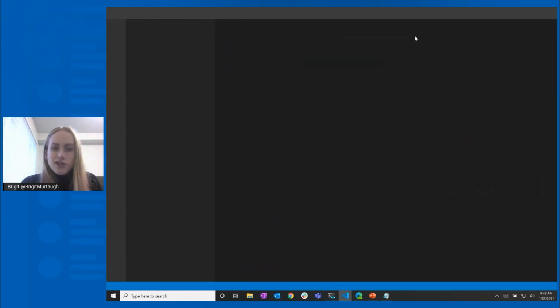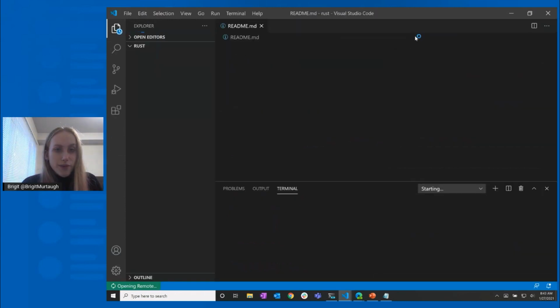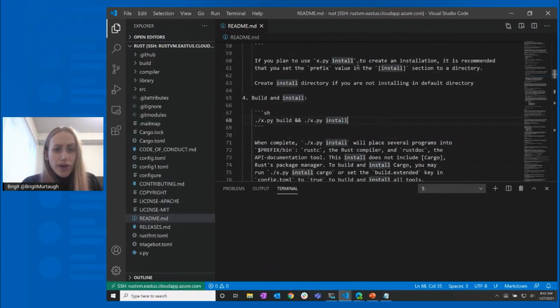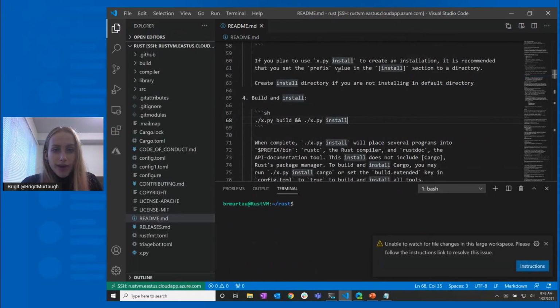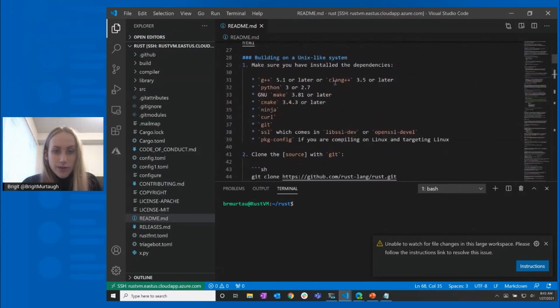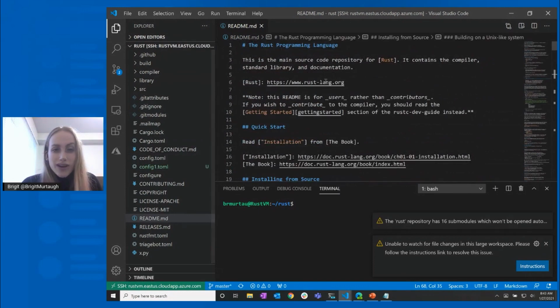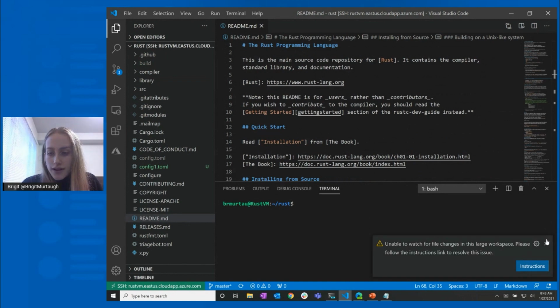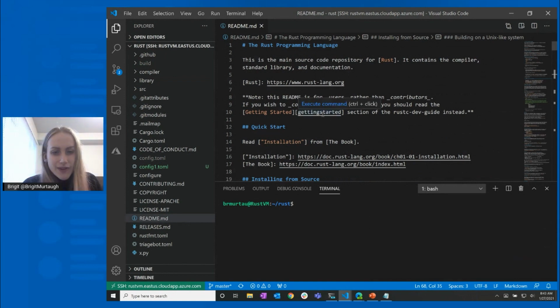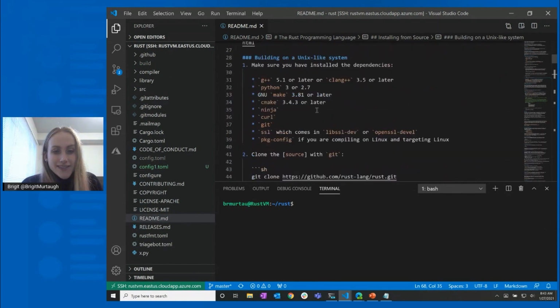And here I've actually already done a git clone of the Rust source code on this VM. So that's already set up for me, which is super convenient. And yeah, so we can see here, I have the README open, the Rust programming language. Close out these notifications for now. And just by looking at this, I can see it has quite a few dependencies required.